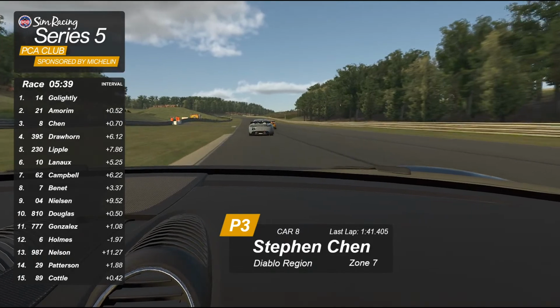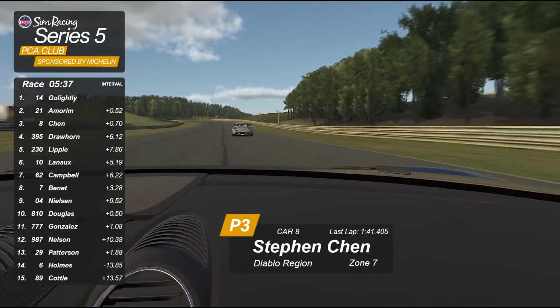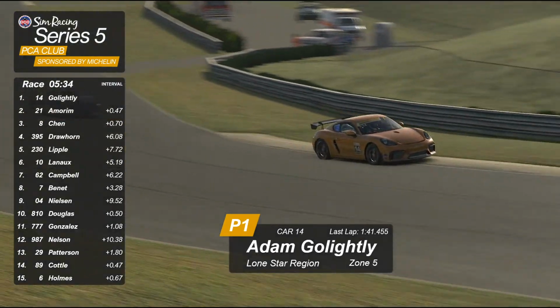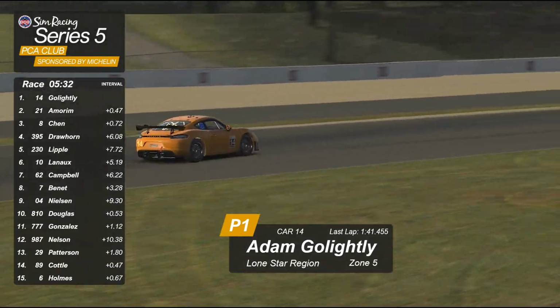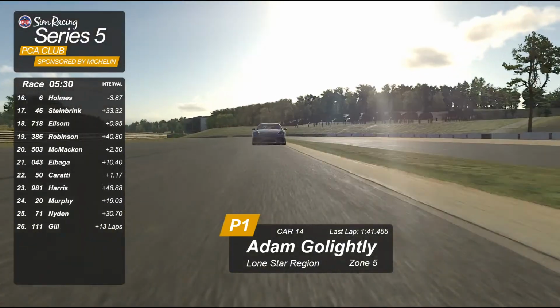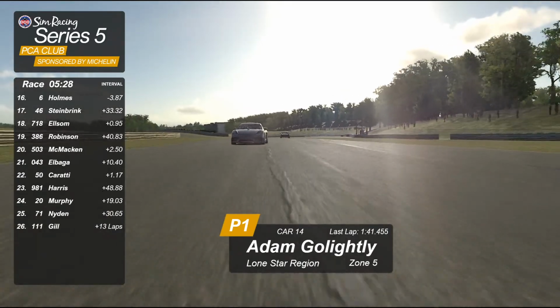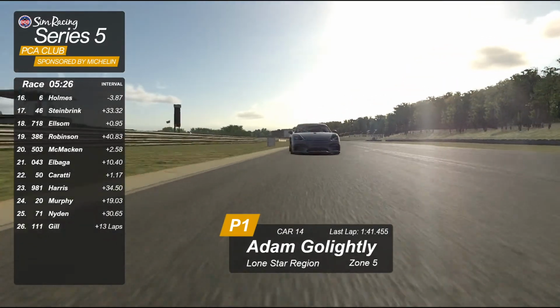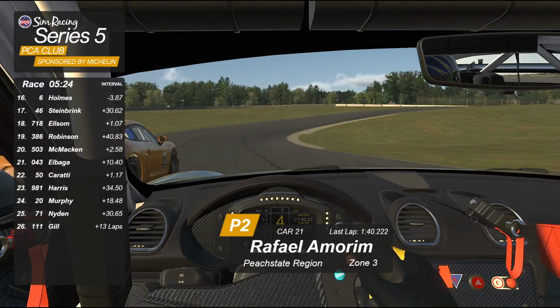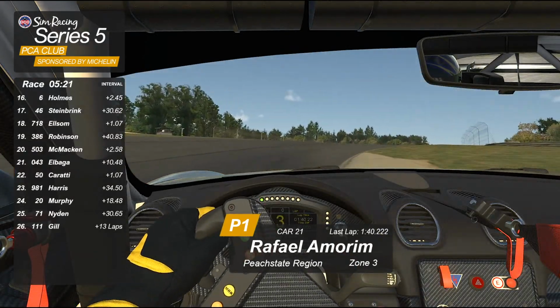Also being told that it's Adam Golightly's birthday today as well. So what a birthday present this would be to shock a lot of people, I think, and come in and win on debut, not only in Series 5, but in this club class too, which is very competitive to say the least. He certainly is, as here comes Raphael Amin to the inside.